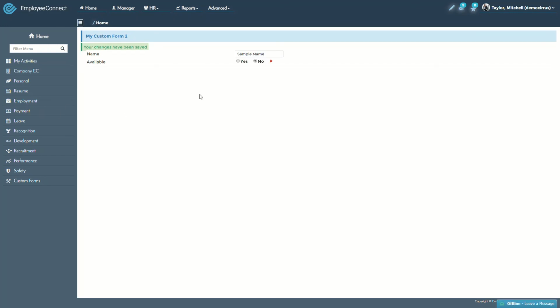All right, so that's how easy it is to build a custom form in EmployeeConnect. If you have questions regarding the workflow processes and how to build them, please make sure to consult your EmployeeConnect consultant for additional information.